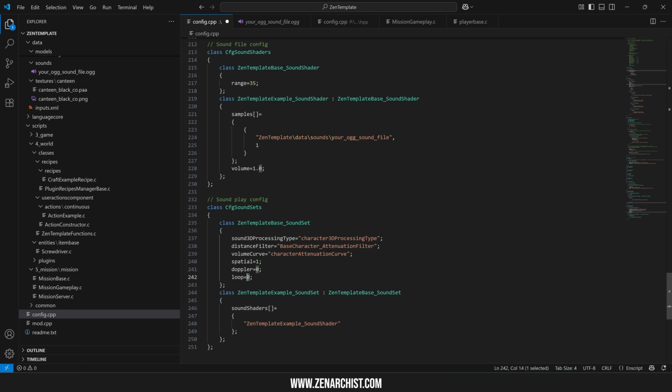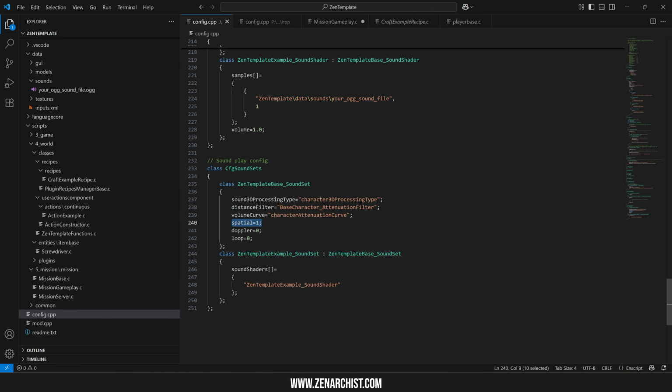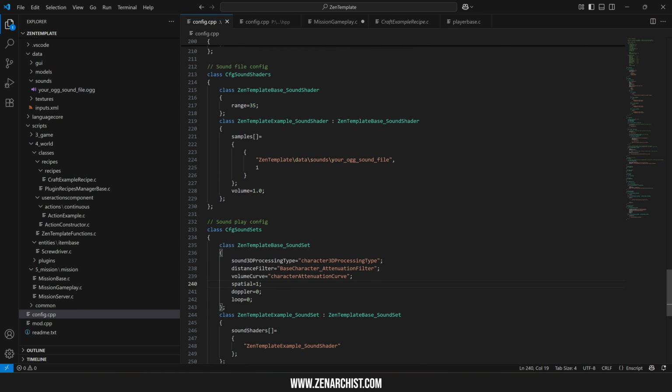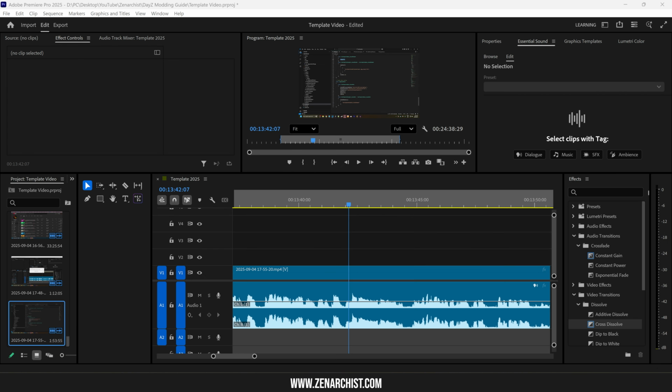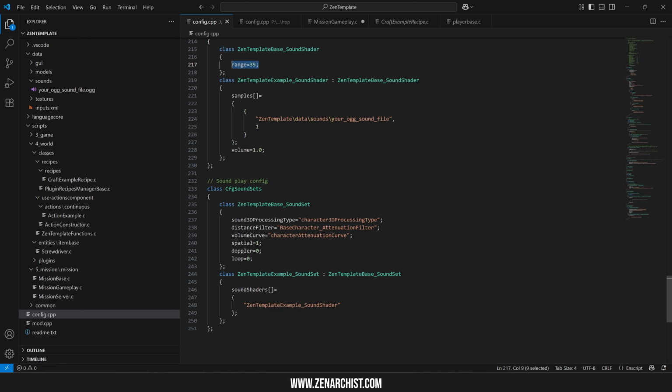We can say whether it should loop by default and things like that. And just to elaborate here, if it's not spatial, then if you're within range of the audio file, it will play the same volume no matter how far away you are from it. It's just completely two-dimensional. There's no three-dimensional effects applied to the audio. So if you have some weird issues like that, which I had in the past, make sure spatial is turned on, or you're inheriting from a sound set base which has spatial turned on.